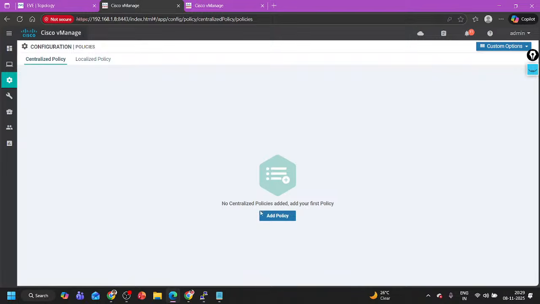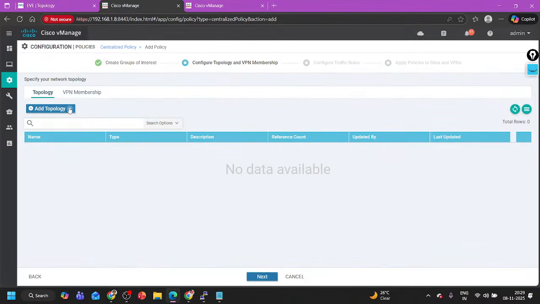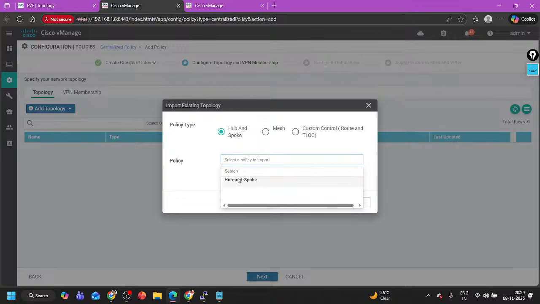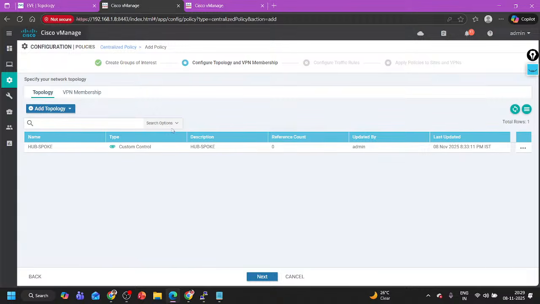Let me activate it. First I will create the policy. That was my topology, that was not policy. Import existing topology and here I can call my hub and spoke topology. What happened? I think I forgot to save that. Custom control. Under custom control, hub and spoke topology there, just import it. So I have imported my topology.